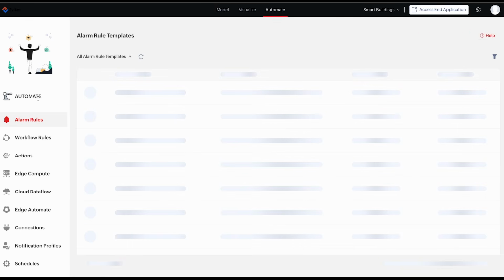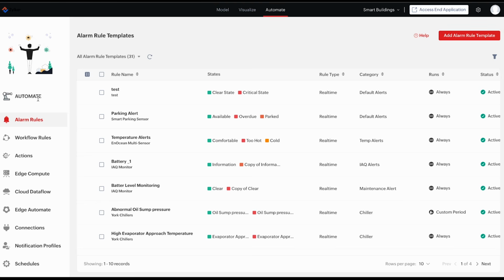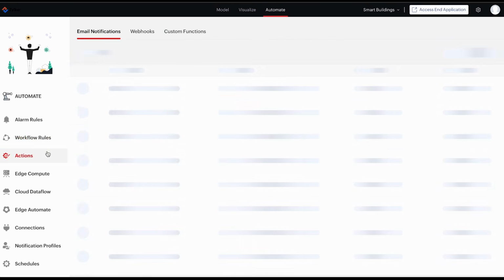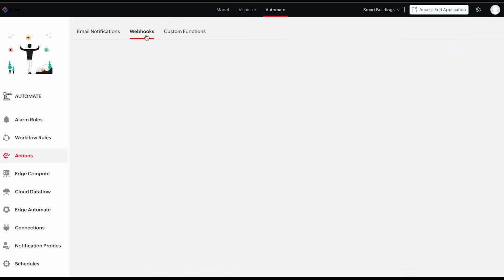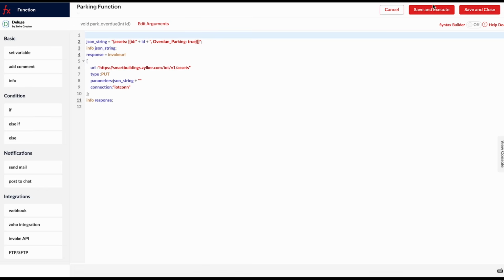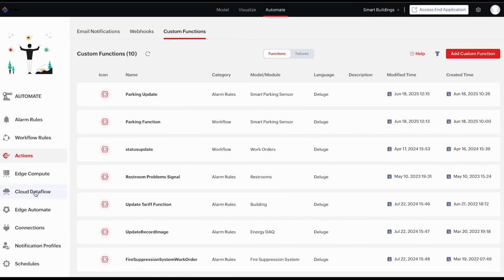And as part of Automate, this is an area that acts as a command center for your business logic, right? So you can define various sorts of alarm rules, various workflow rules based on condition triggers, and various types of actions like email notification, webhooks, custom functions. This is a place developers would be really interested to see. This is an area where you could write Deluge functions, use APIs and other things from here. And we also have various edge computing ways like SDKs published over here.